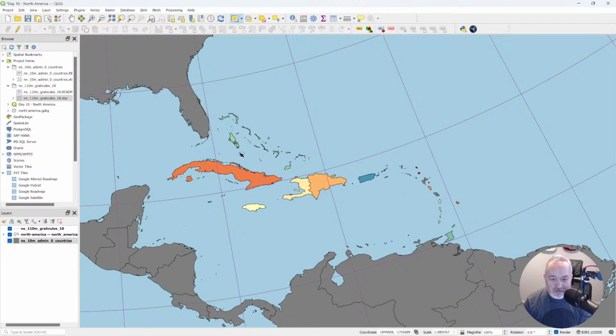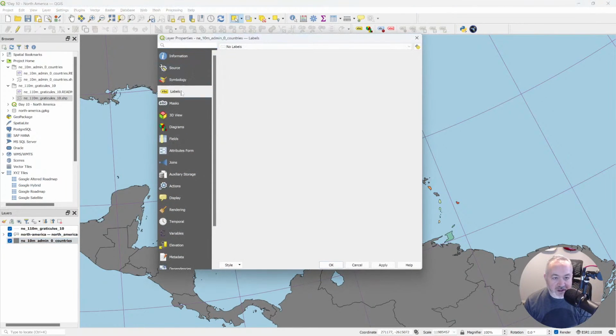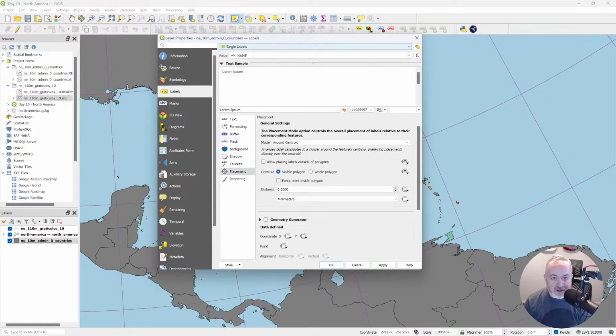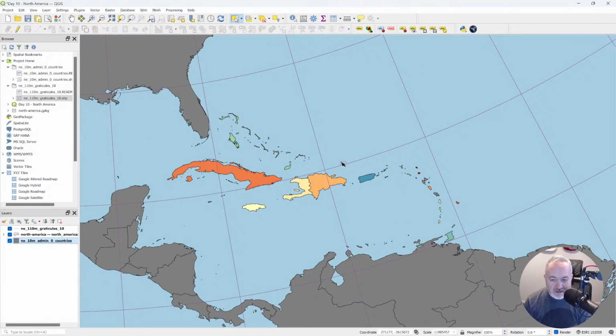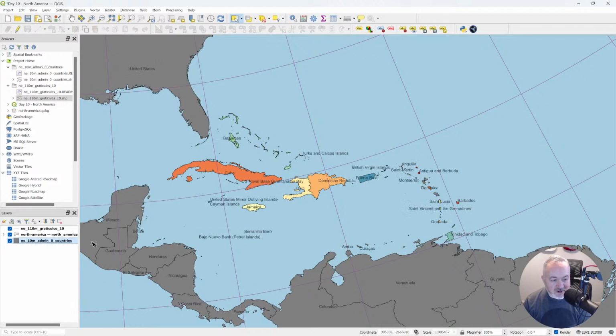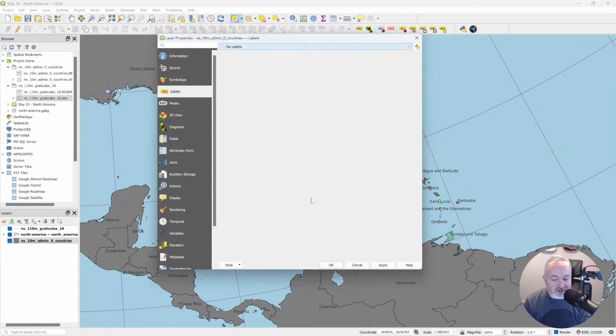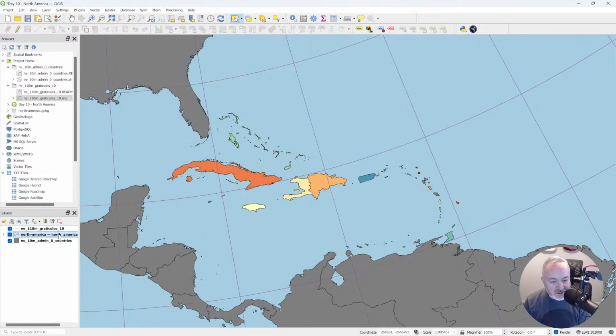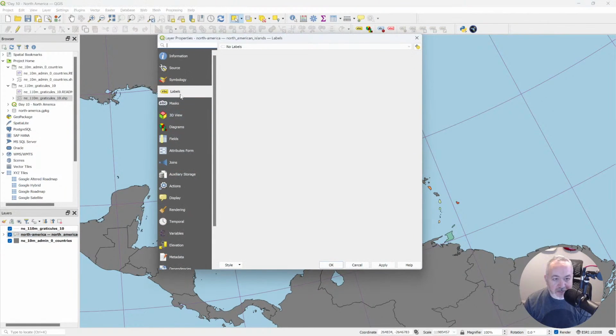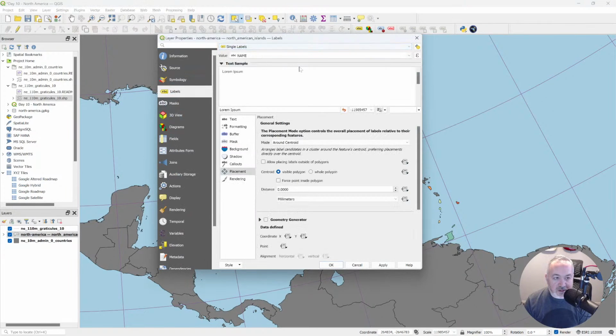Okay, so we've got some color in there, but it's a little bit hard to tell what things are. So why don't we add a label? So I'm going to use a single label, and I'm going to use the name long. Okay, we've got some names in there now. And oh, I put that on this one. I didn't want to put that on this one. So let's turn labels off. I put it on the wrong layer. There we go. Pick this one. Single labels.